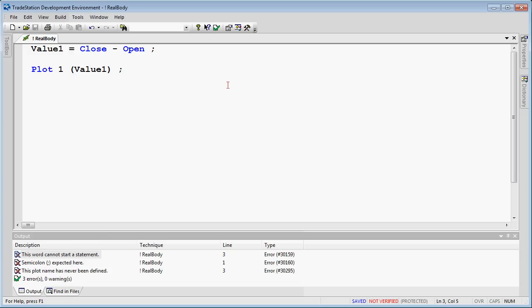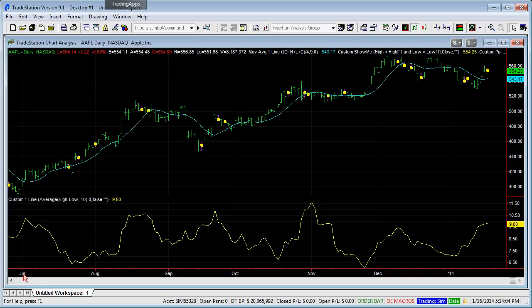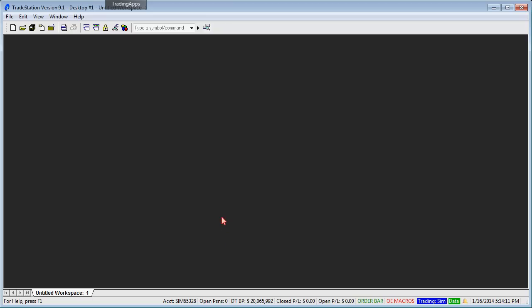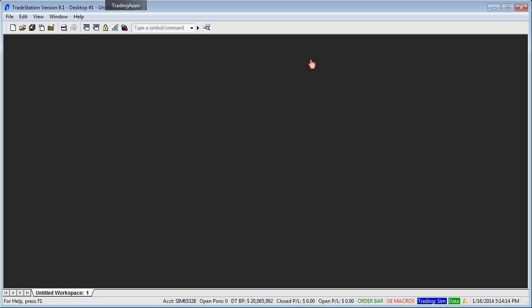All right, enough with the verification. I'm going to remove that space that I added, and I'm going to click on the check mark here on top to verify my code again. And I'm going to go to TradeStation to see what this indicator looks like. All right, so TradeStation, where are you? Here it is. Let me clean out my chart. In fact, I'm just going to delete it and create a new one. So Trading Apps, Chart Analysis.